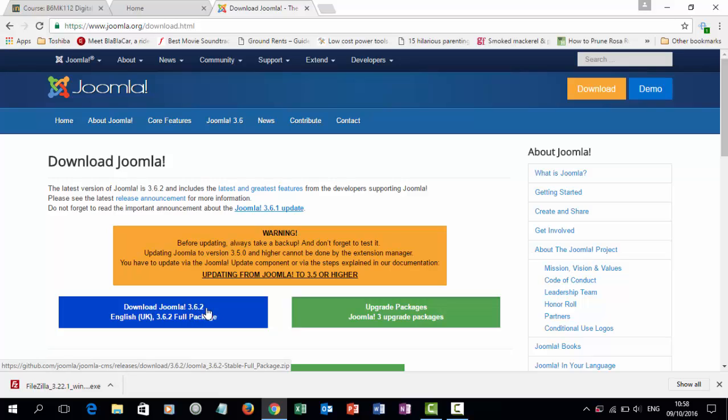Just in the back of your mind, for future reference, keep track of the version that you're using. This becomes very important in future when you're downloading new modules and components. They will specify compatibility with different versions. So just keep it in the back of your mind as to what version you're actually using. So I'll click on this and download it.